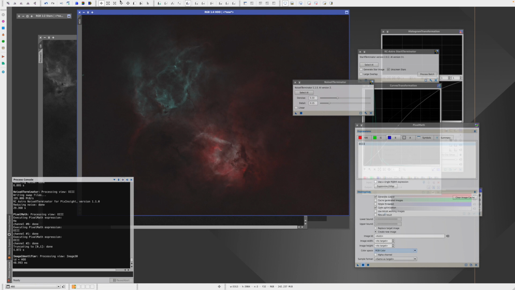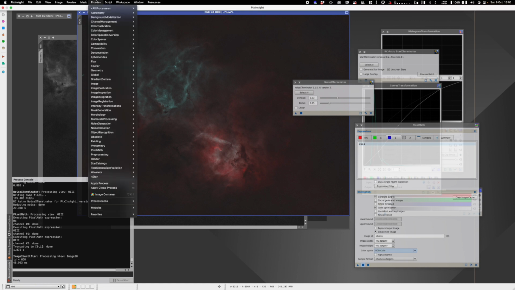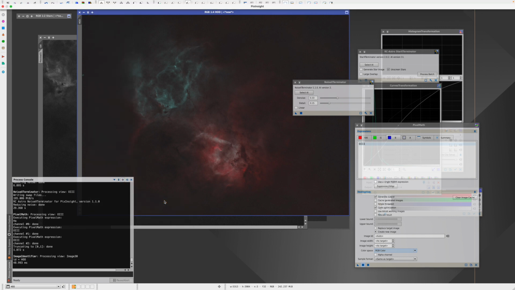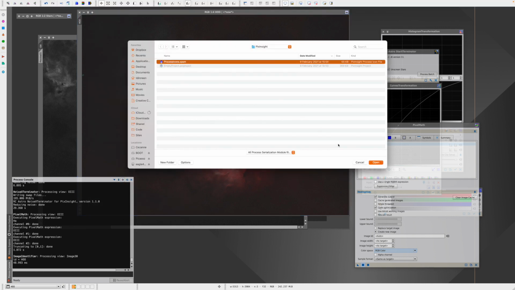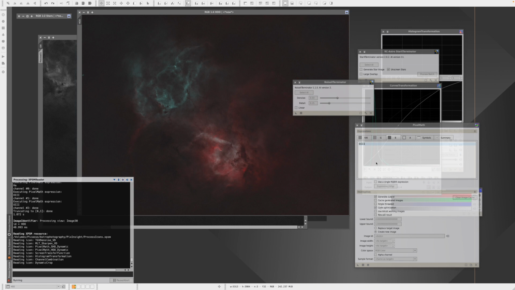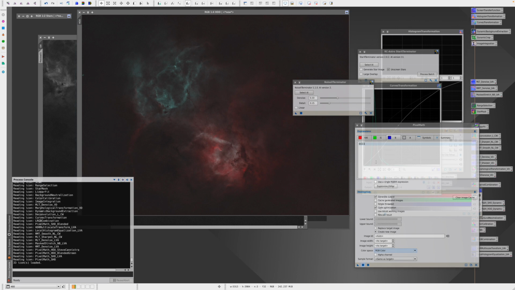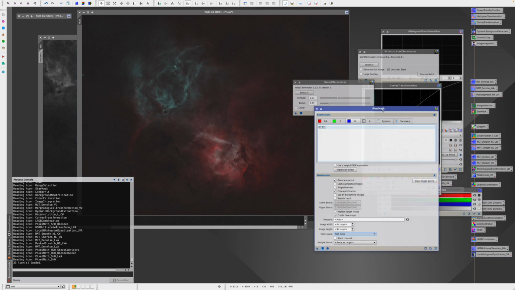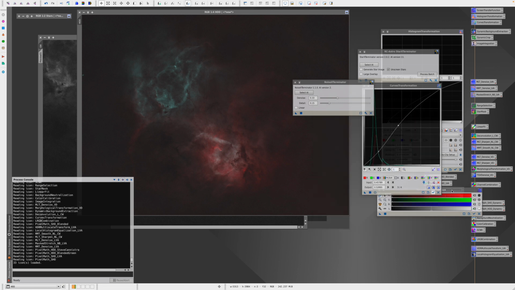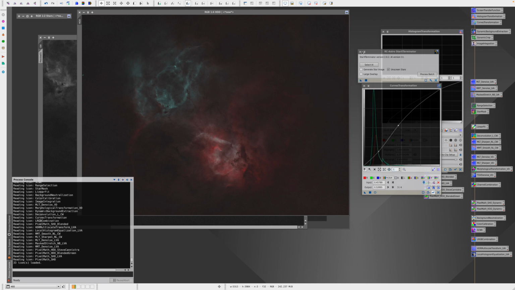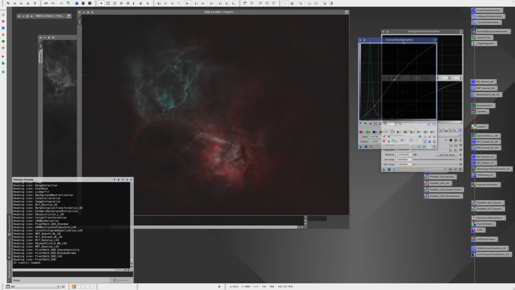I have some processes that I used quite a bit saved out, so I'm going to load those up. Process icons, you can do the same. So you can create a process, you can save all your process icons. This saves you having to remember formulae. So I close my pixel math here. We can close the screen transfer and noise exterminator and StarXTerminator. We can move those.